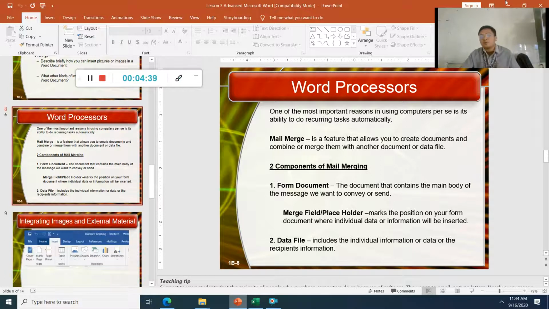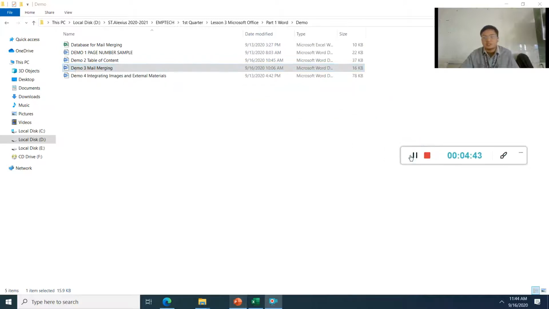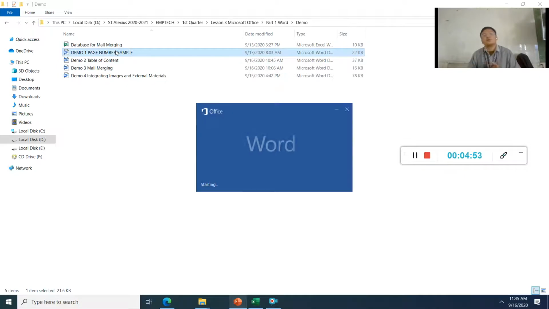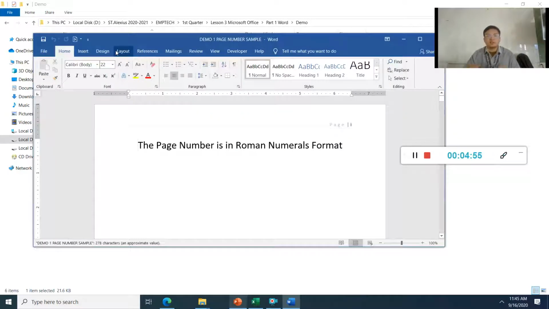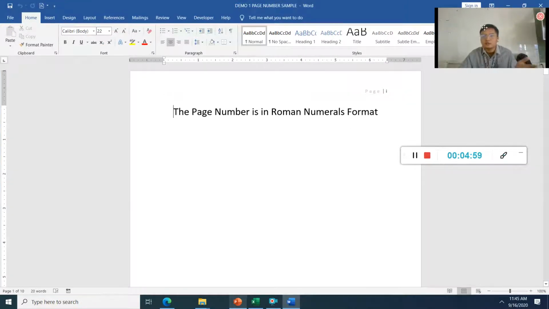So to begin with, let's have the first demonstration. Okay, the first demonstration. I have here demonstration one. This is the draft.